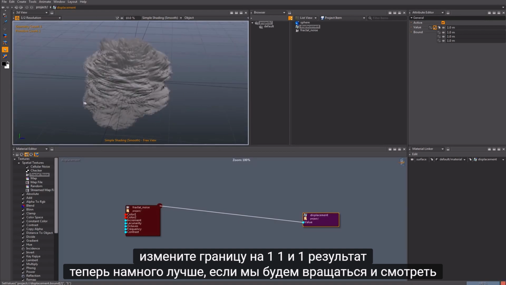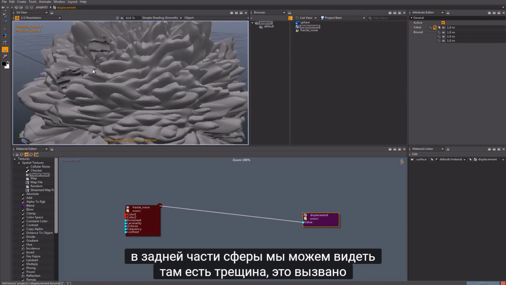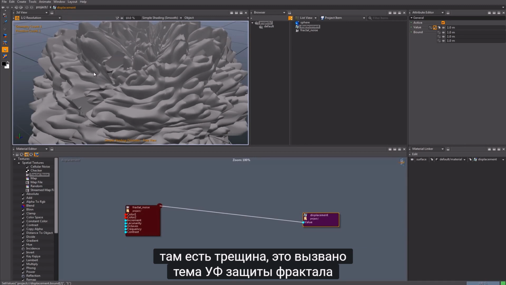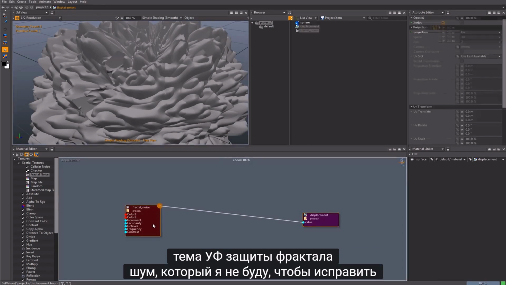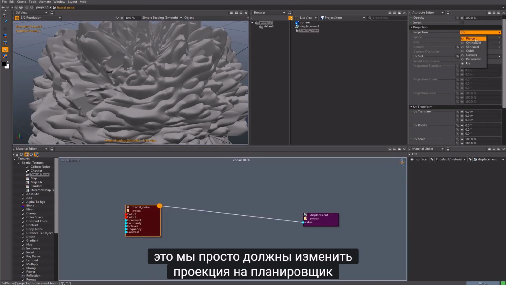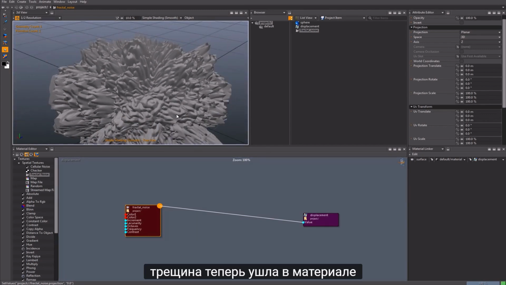If we orbit and look at the back of the sphere, we can see there is a crack there. This is caused by the UV projection seam of the fractal noise, which doesn't tile. In order to fix this, we'll just have to change projection to planar. The crack is now gone.